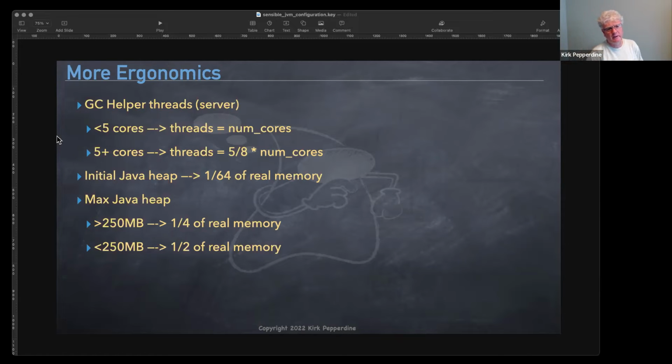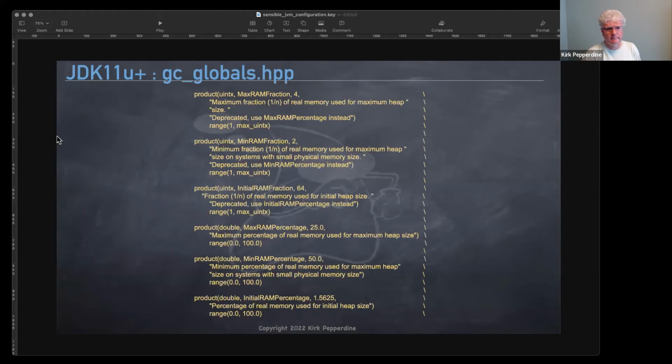Now, in terms of memory, you can see the ergonomics are basically 1/64 of real memory as our initial heap size, but it will jump to either 1/4 or 1/2 of real memory, depending upon the amount of memory that you actually have. Now, you might notice that all of this has to do with real memory and real numbers of cores, right? And we're generally deploying containers today. So the next question really is, how does that all work?